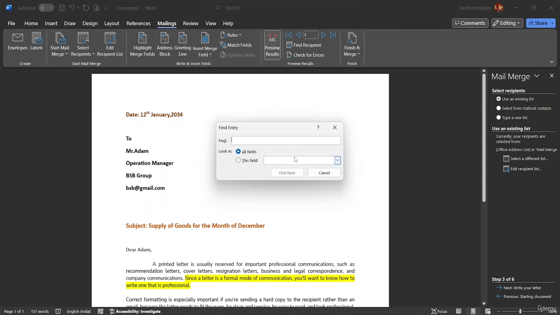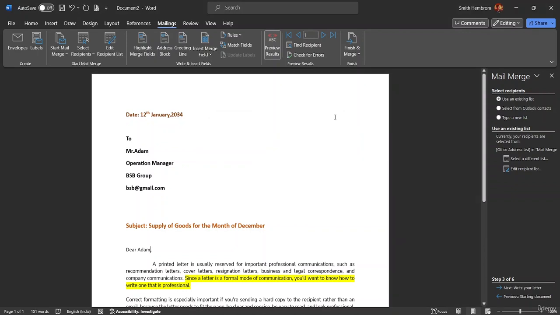Like if you want to search the name and all, you can come here and search for it over here as well. So now let's go to this Finish and Merge option. Once you're done, you will click on this one. From here they'll also ask you whether you want to edit these individual documents, print these documents, or send them as email messages. You have all these options over here.